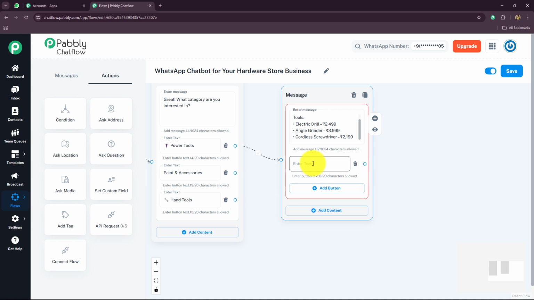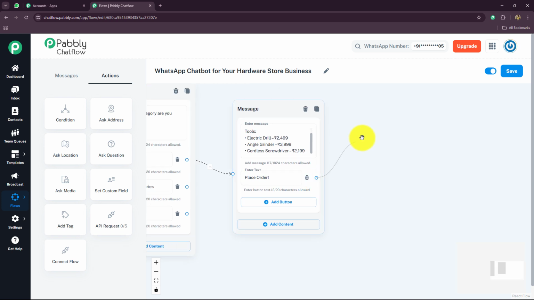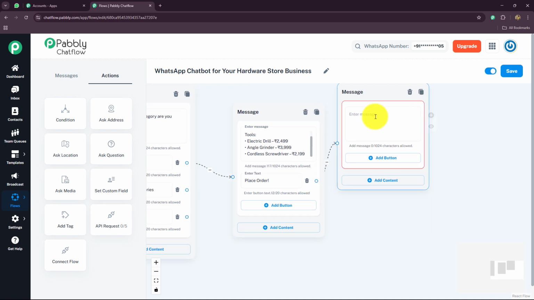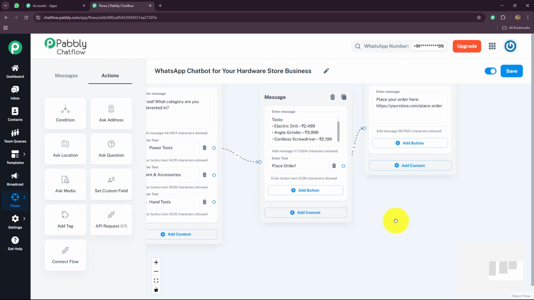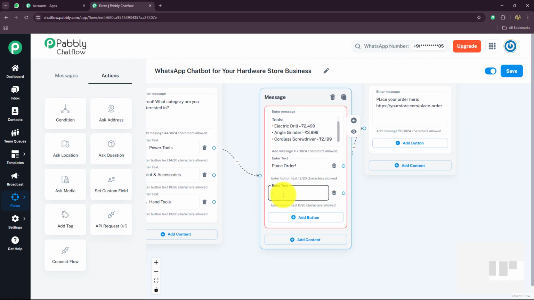If they want to place the order, they are going to click on this button, place order, and I'm going to provide them the link of the store from where they can purchase any of the products. So I'm going to provide them the link as place your order here, and the link will be here. I have provided the link. All right. Now, if they do not want to place the order, if they want to go back to menu.